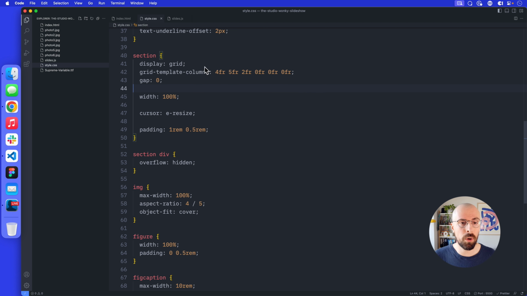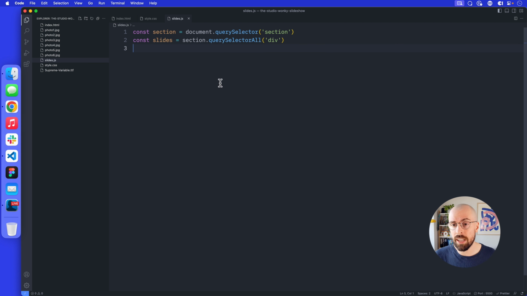So to do this, I'm going to go into my slides.js. This is connected to my index.html. I've got my section and my slides in here. What I want to do is say when I click on section, I want to update section's grid template columns to something else. So what we're going to do in here is we're going to make a new function. We're going to say const nextSlide, and this is going to be equal to a function which is round brackets, arrow, curly brackets.